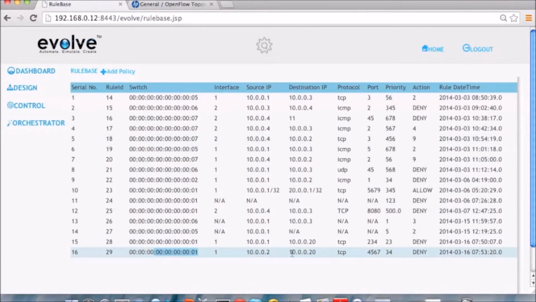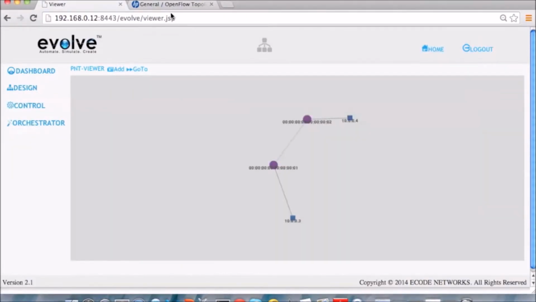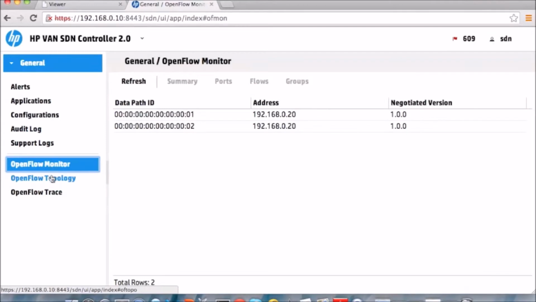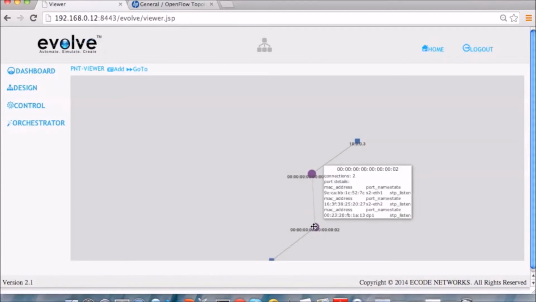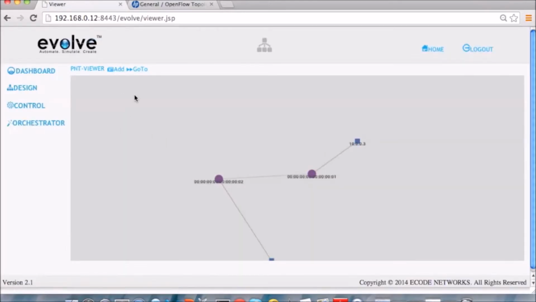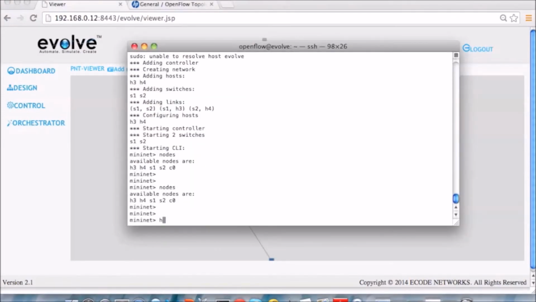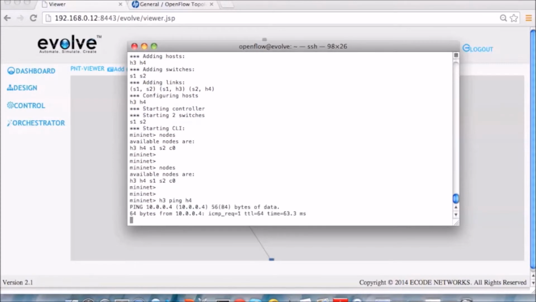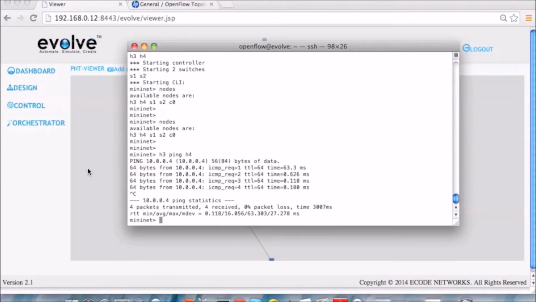Now let's discuss a use case where we'll upload a static flow pusher app in the HP WAN controller, which will disable the reactive flow forwarding of the controller by enabling the proactive flow forwarding control by the static flows injected. We'll create a mininet with linear topology. As you can see, the host 3 can ping host 4 due to reactive flow forwarding of the controller, which is enabled by default.